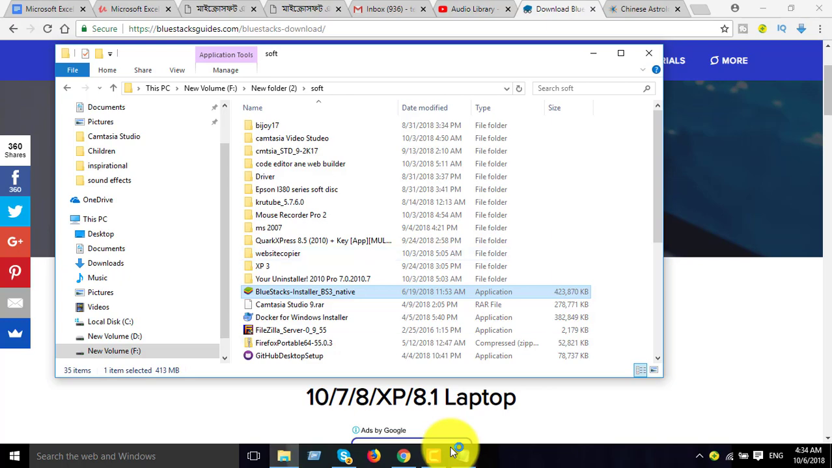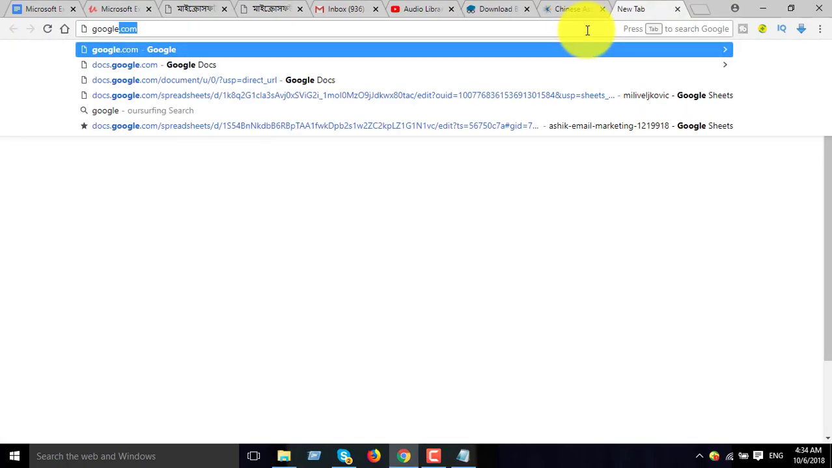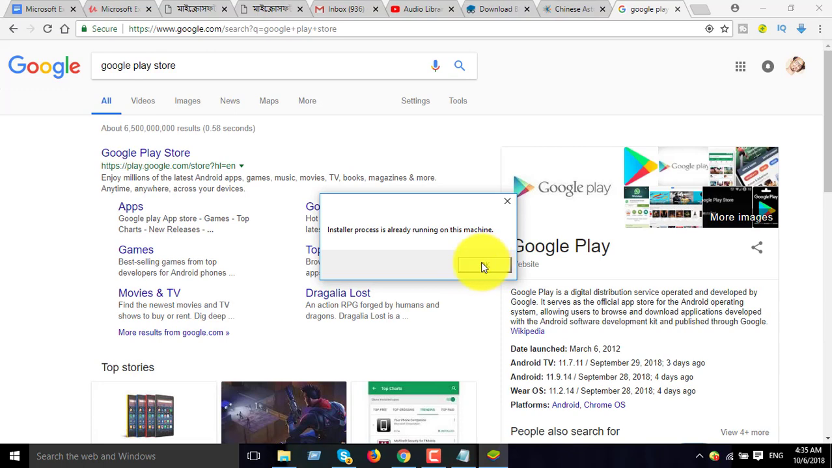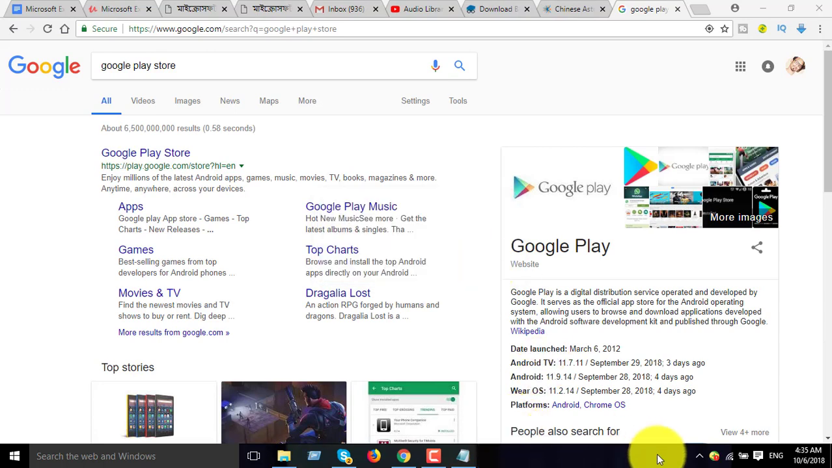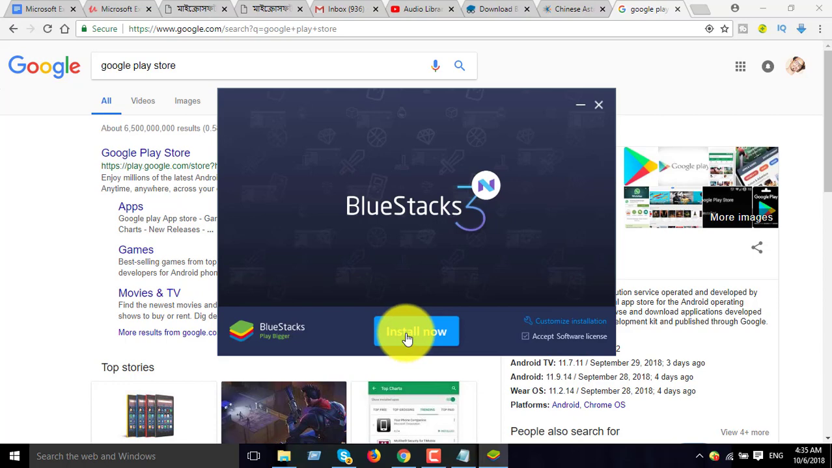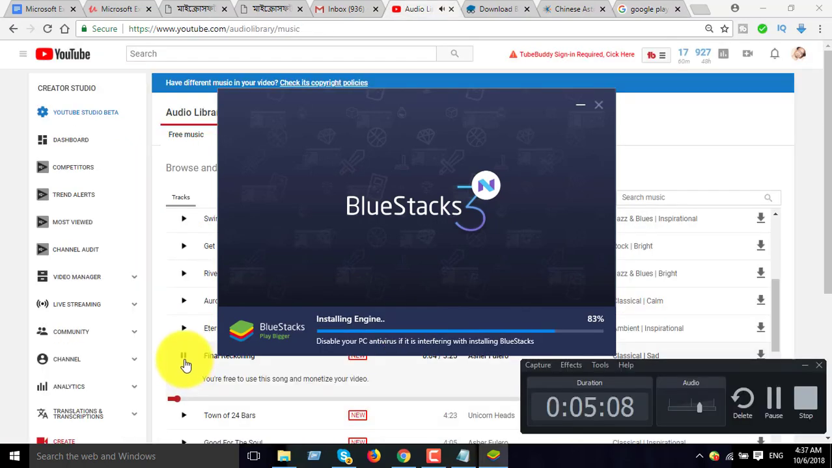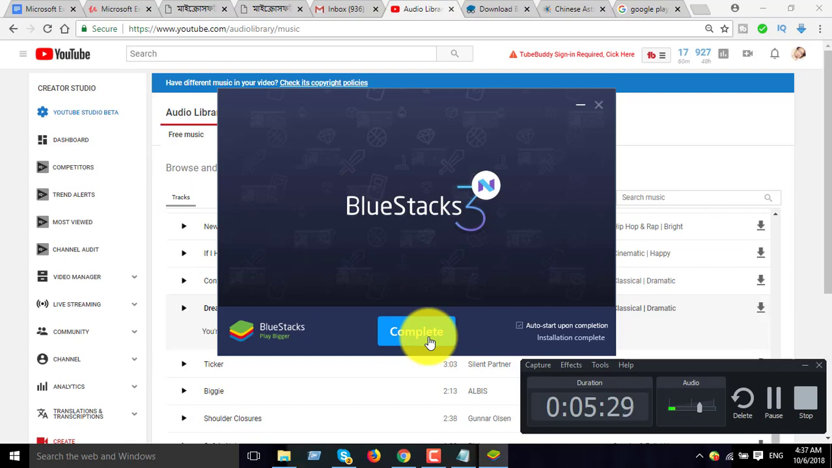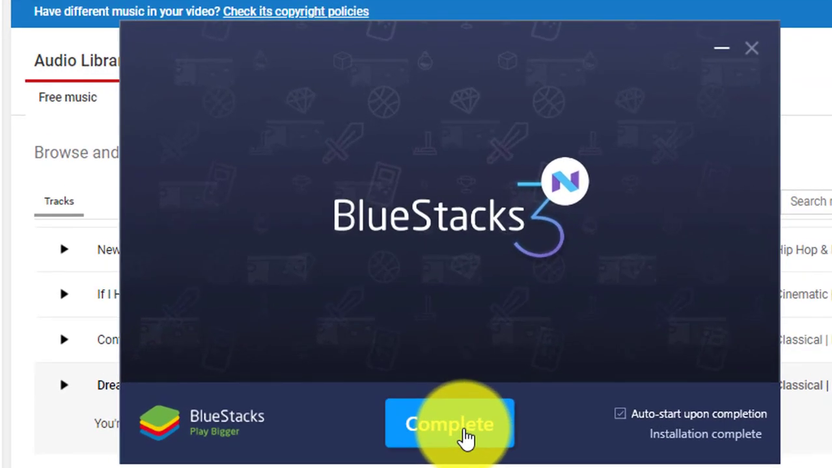Okay, now let's click on the yes button, again the yes button. The Google Play Store installer process is running on the machine. It will take some time, you just have to wait until this software is installed on your computer. Now I'm going to click on install now because I need to install this software. Okay, I have already completed my BlueStacks installation on my computer.